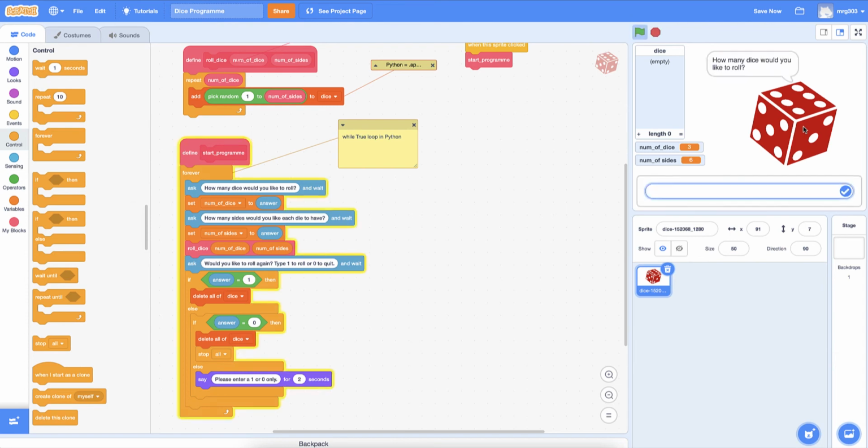Click the die. Okay, how many dice would you like to roll? Let's say 5 this time. How many sides would you like each die to have? Let's say we'll have 8 sides. I hit enter. You'll see I've got 5 dice. Those are the numbers that were rolled. Would you like to roll again? Type 1. All right, let's type 1. Okay, so it cleared my list and it's now asking me again. 3 dice, 6 sides. Cool. Let's say I want to quit. I type 0. Okay, and the program stopped. So it deleted the list and it stopped.